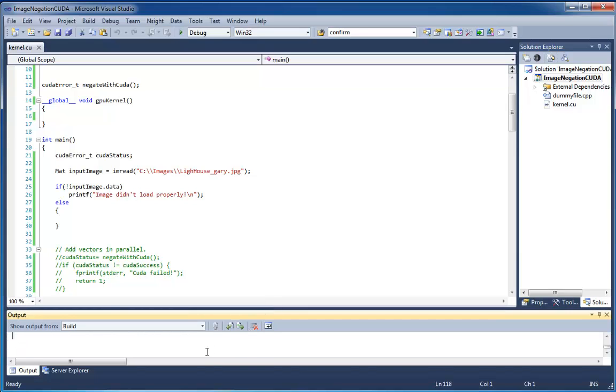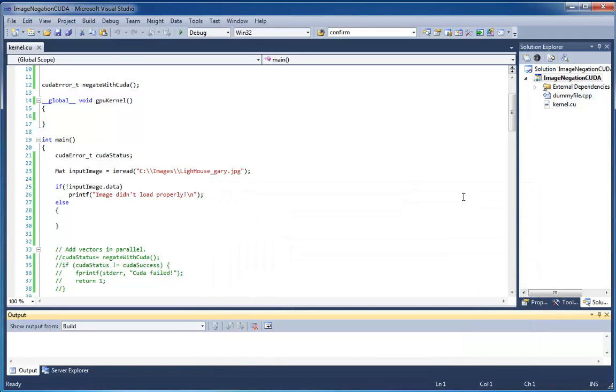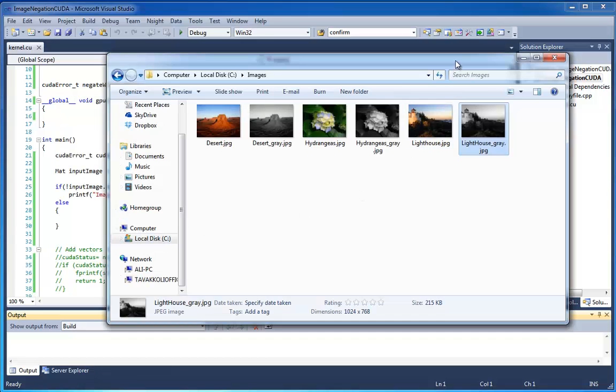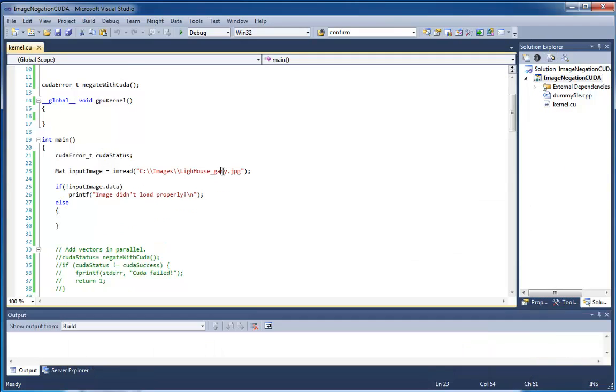Okay, my build succeeded, and as you see here, build 1 succeeded, 0 failed. And then if I execute this program, I get the "image didn't load properly" message. Let's see what the problem was. I may have misspelled the name of my lighthouse. Yes, gray, and I misspelled it Gary. Okay, lighthouse_gray.